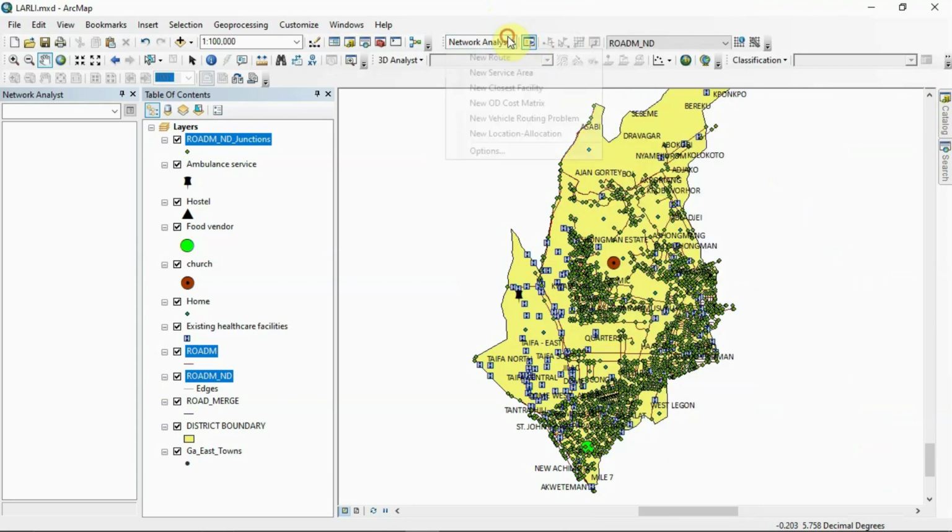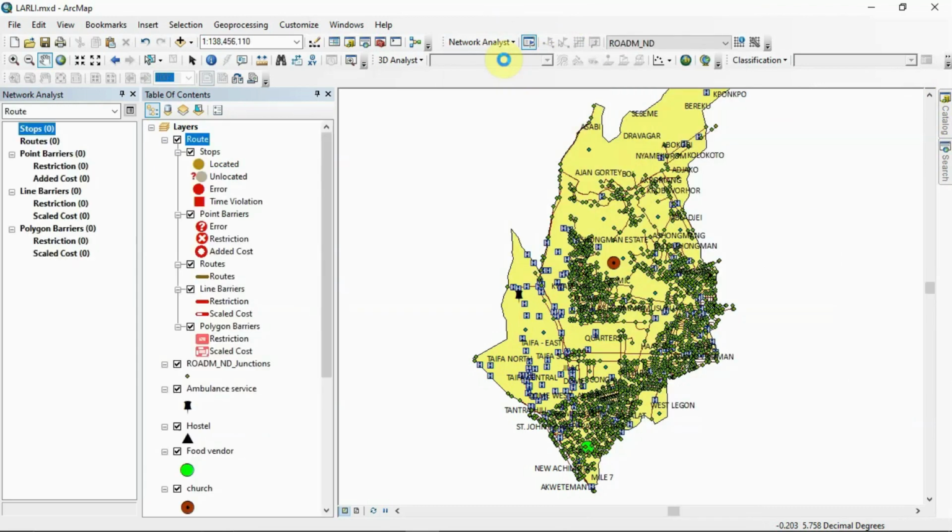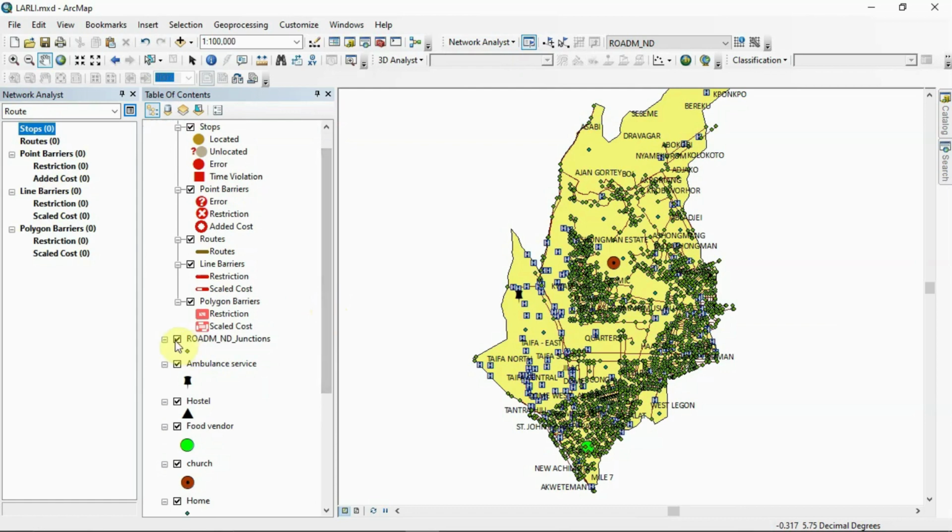So let's start with the new route. With the new route, we have stops, the route, point barriers, restrictions, added costs, and line barriers. I'm going to explain what all these things mean. The first one is our route. So let me uncheck this one to have clear data.